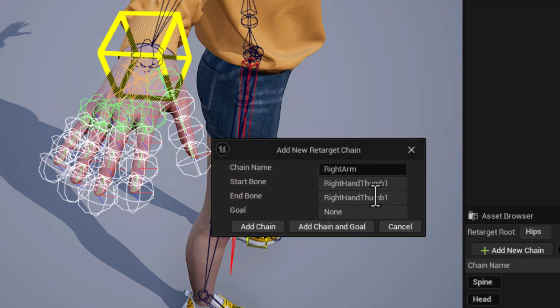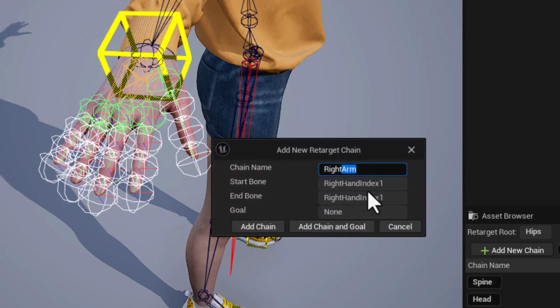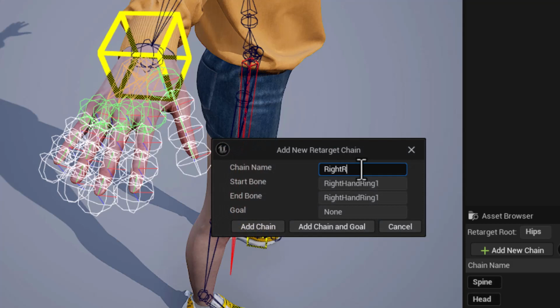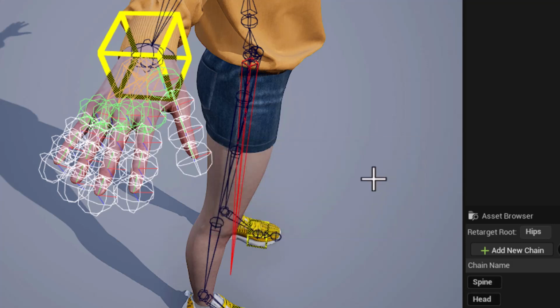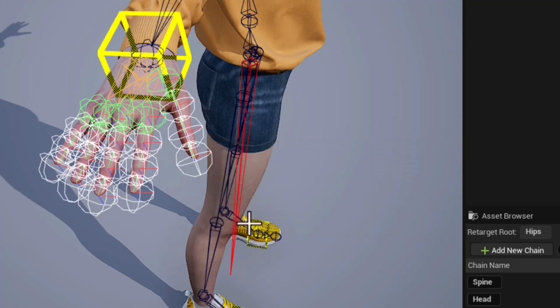We don't want to call this arm. We want to match it to the joints that we're working with. So this is right thumb. We'll call that thumb and add that chain. There's no goal, and change this to index. Add the chain. And this is for our middle finger. Two more to go. Ring. And finally, we should be able to define the pinky. All right, so now I have at least the first joint selected and defined for each of these chains.